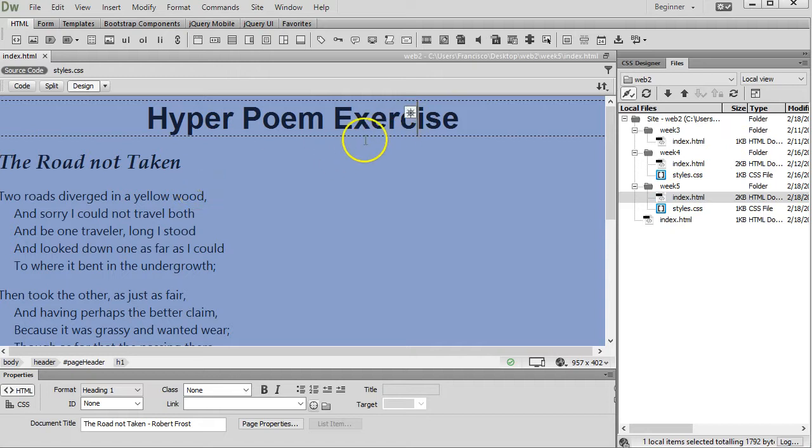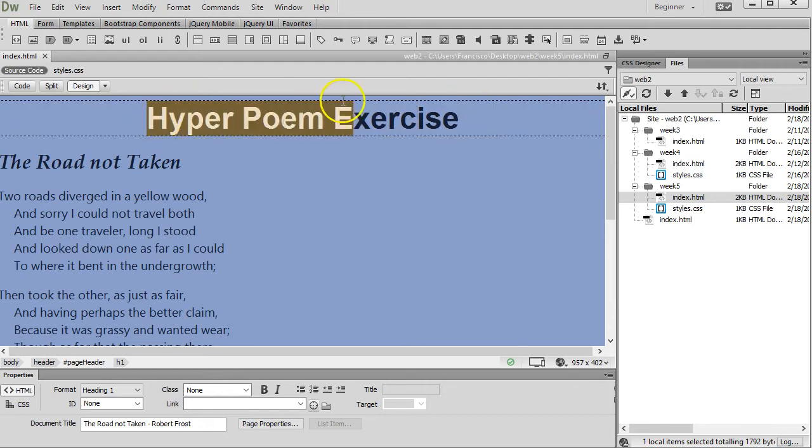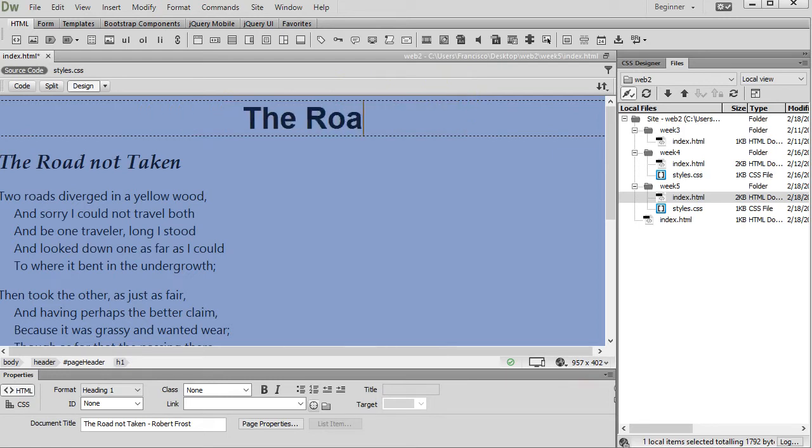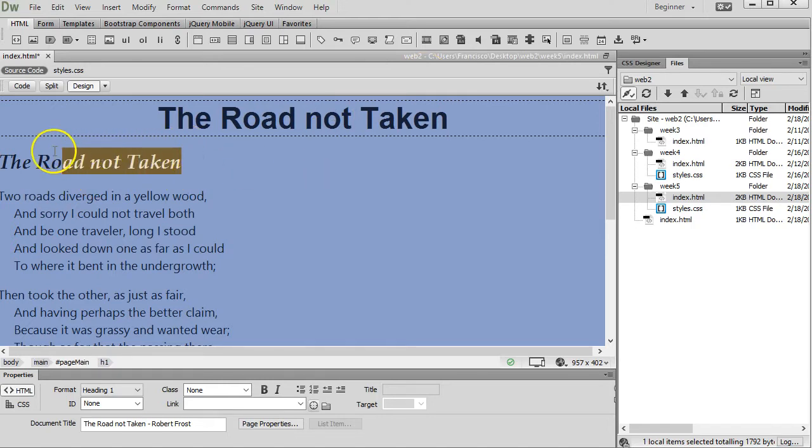Let's see. I don't know that I particularly care for the hyper poem exercise just being out there with a different font and then the road not taking a lesser role. So I think that I'm going to replace the hyper poem exercise title with the actual name, the road not taken. And I'm going to replace the road not taken with the name of the author. So I'll give it a byline, by Robert Frost.